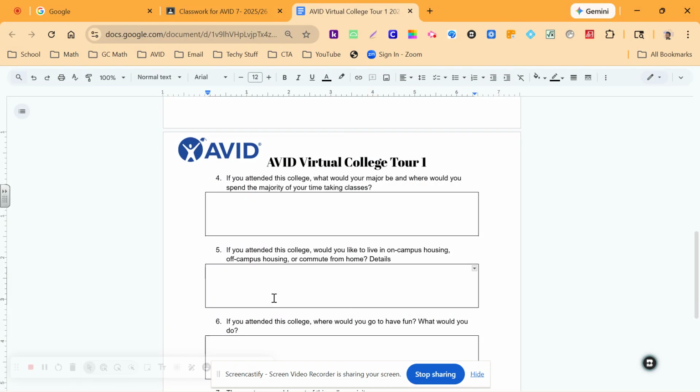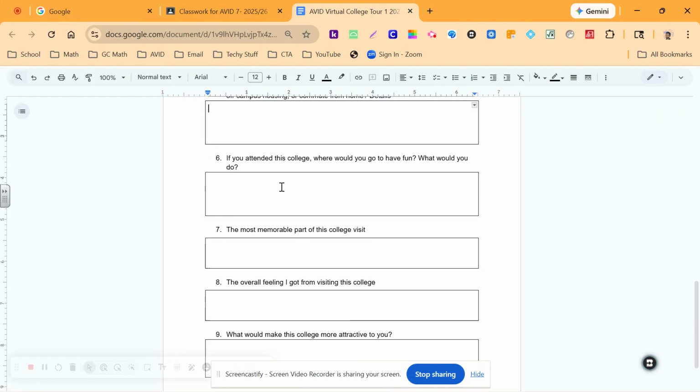Question number 5, if you attend this university, would you like to live on campus housing? So maybe, hopefully you saw what the dorms look like, what the on-campus apartments look like, or whatever other kind of housing accommodations they have. Okay, so what's your impression of that? Be as detailed as possible.